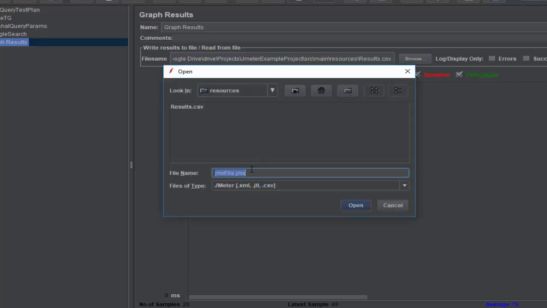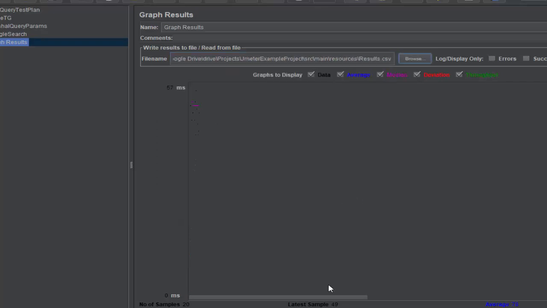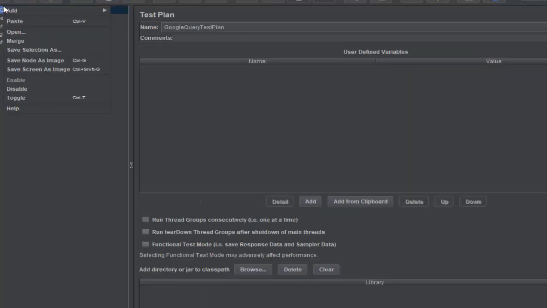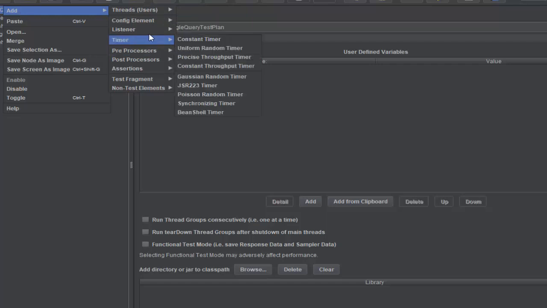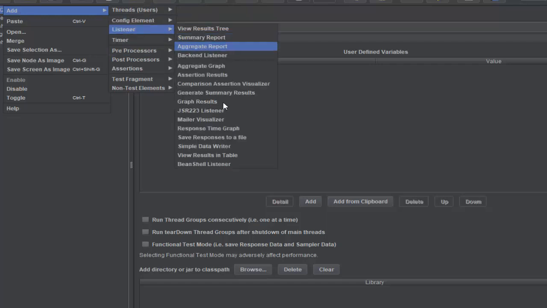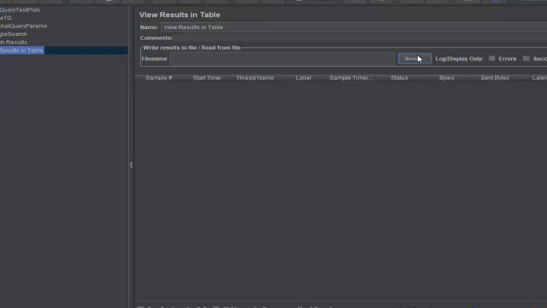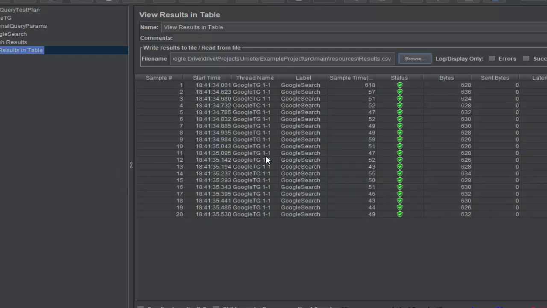It probably doesn't, does it? Okay, let's open that. Did that work? I hate this. I hate this color, dude. Black and purple. What is that? Let's add something where you can actually see it. Maybe. Let's see, listener. Let's just do view results table. Let's keep this simple. Do that. Open, and there we go.